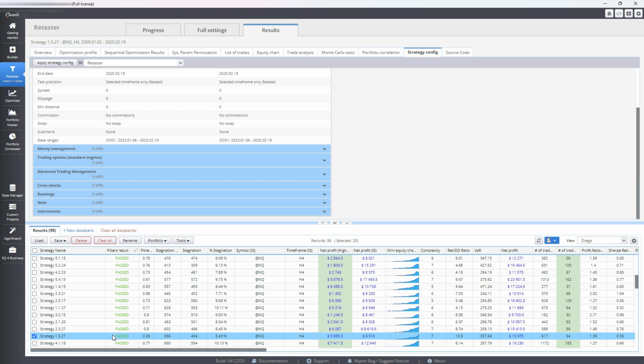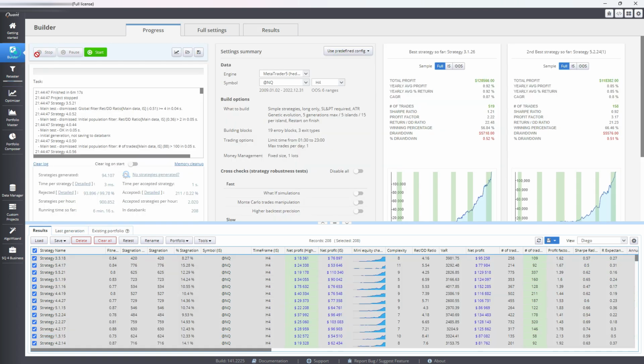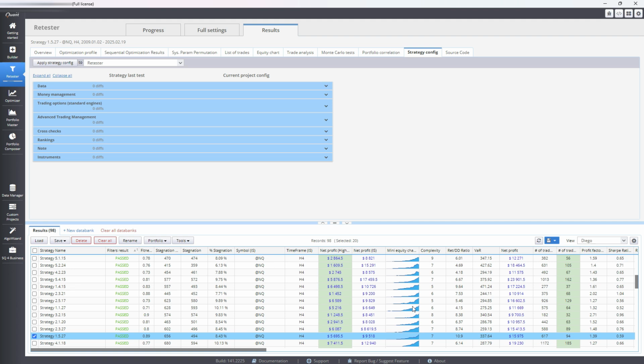And what do I do to create my portfolios? Normally, as I explained, I wait for this to be 1000, then I pass all the tests, and I pick up the ones that I like the most.